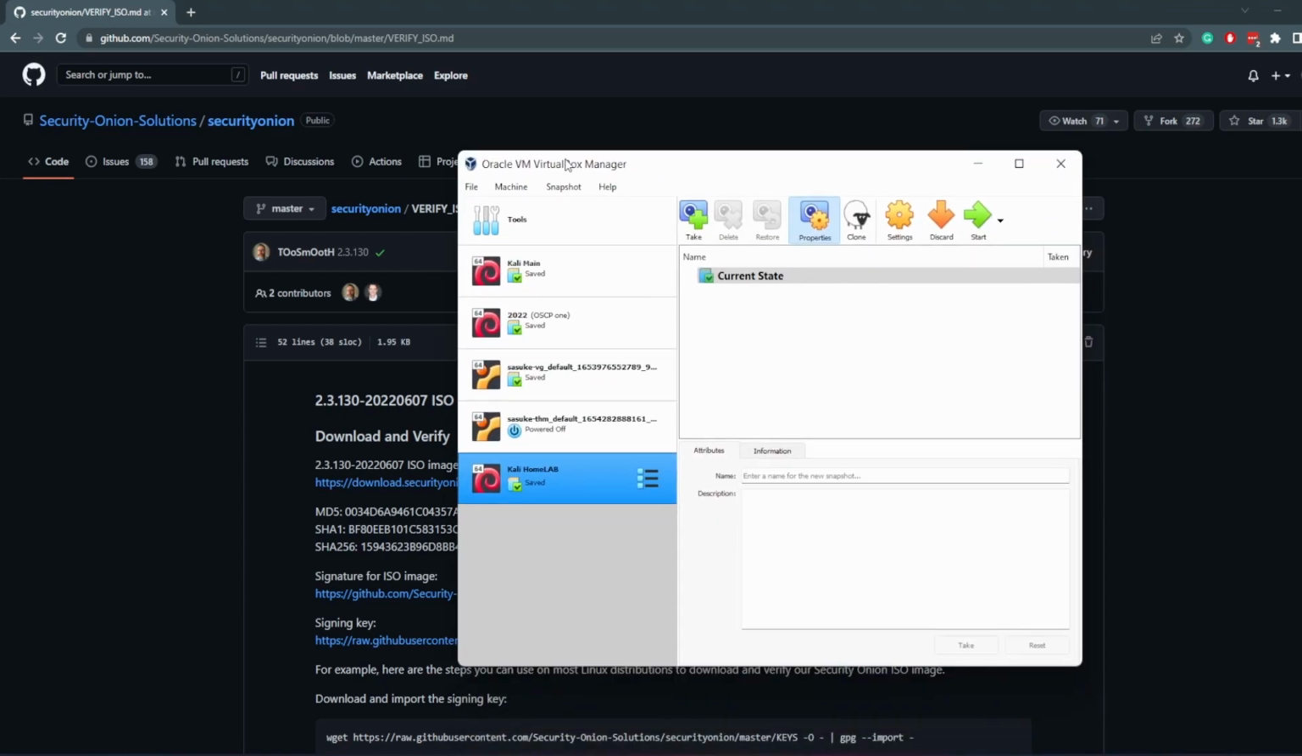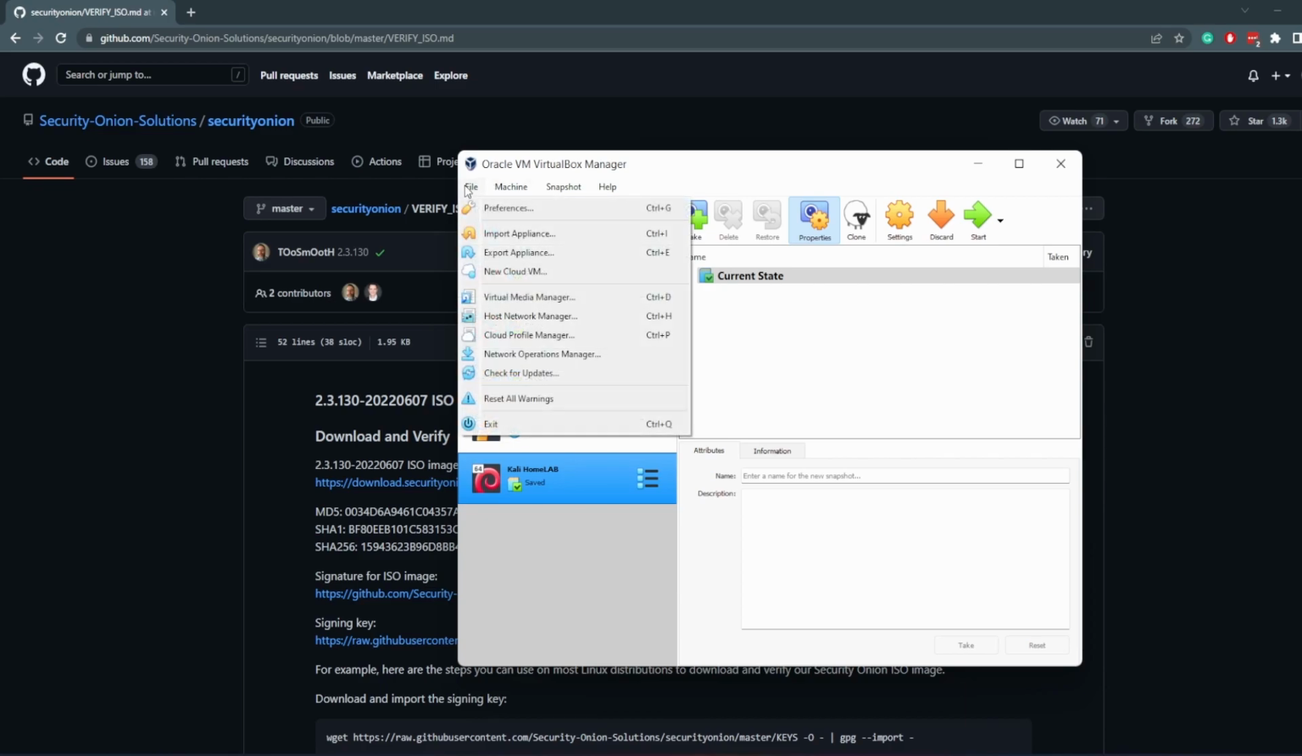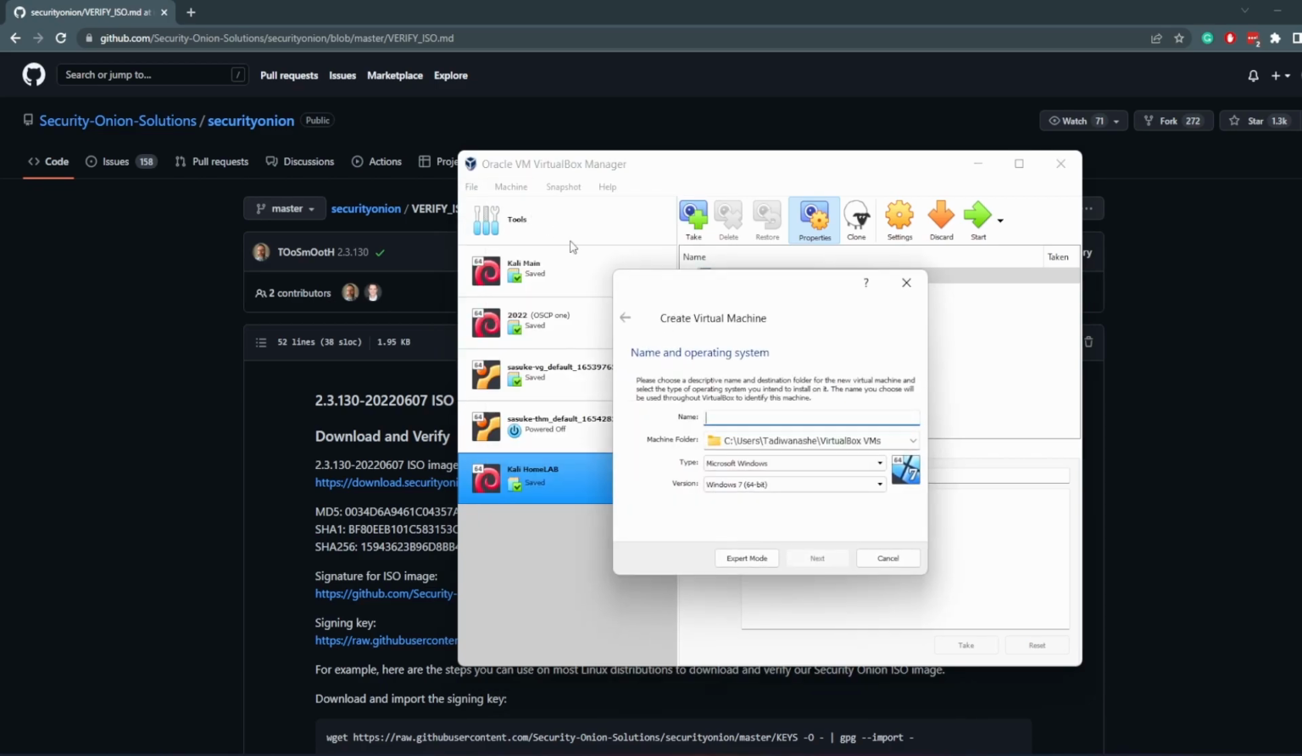So I'll bring up VirtualBox. And in VirtualBox, what we want to do is create a new machine, right? So go to Machine and then New. Name the machine Security Onion, and I want to change the machine folder. Now I've changed the machine folder. The type is supposed to be Linux. And for VirtualBox, I've noticed you can't find CentOS. So we're just going to use Other Linux, 64-bit.